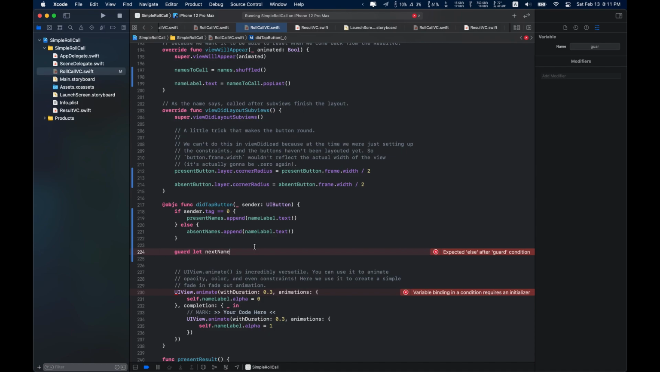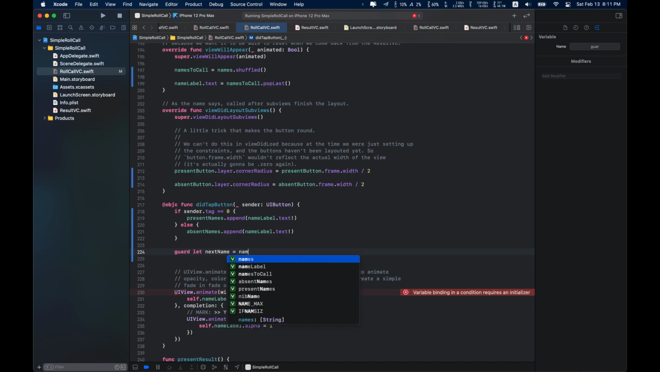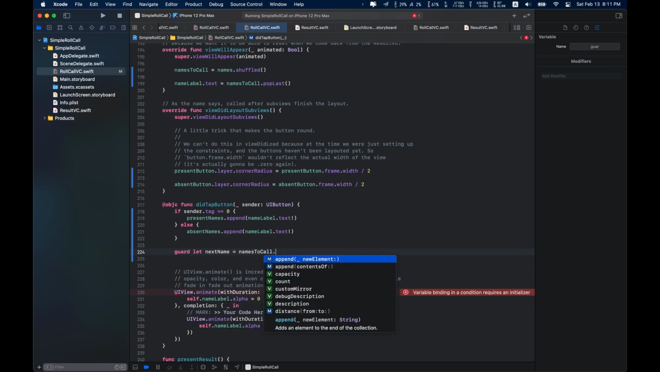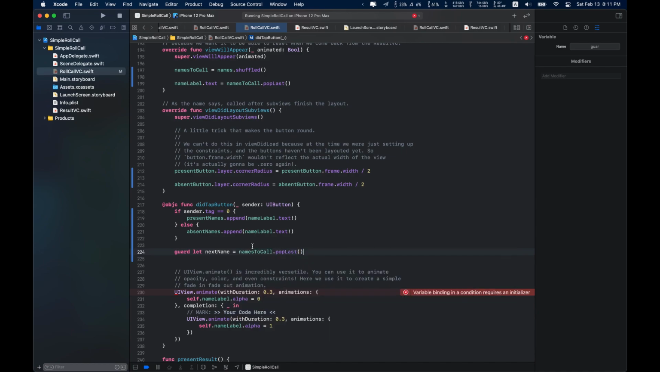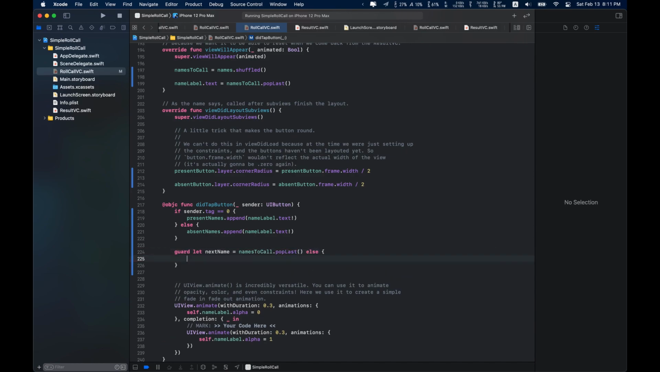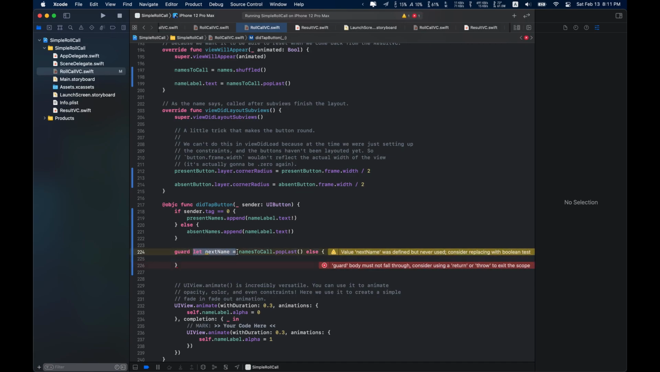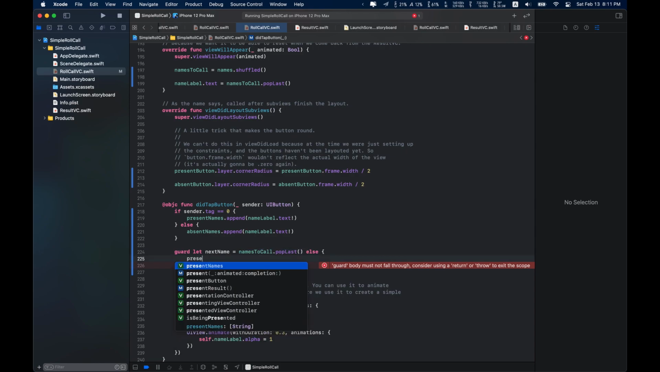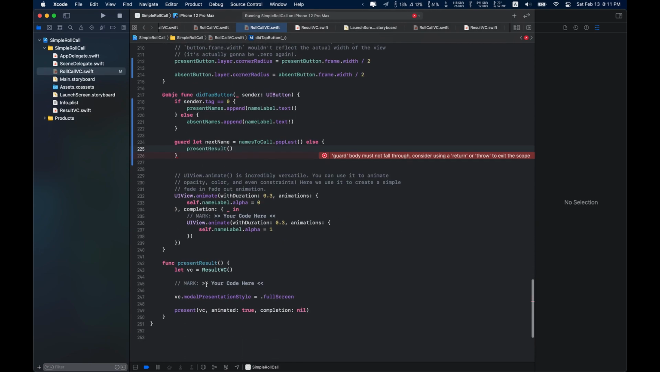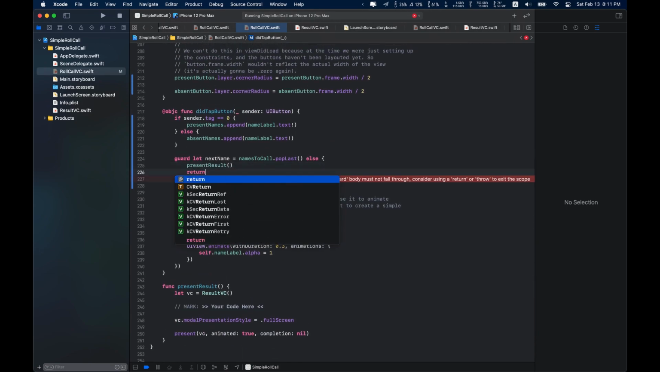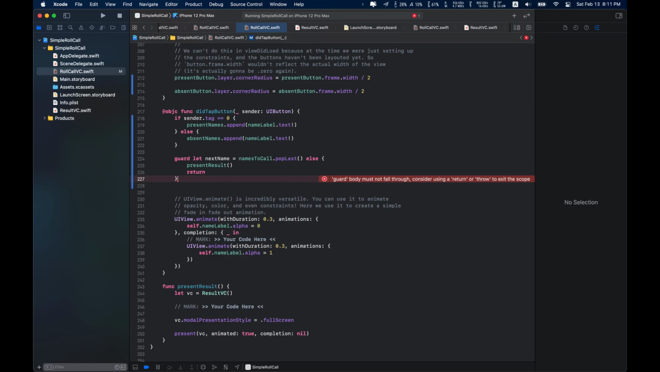popping that list. So we're going to use a guard let statement. Names to call dot pop last. This will give you the last of the list, and we'll remove that last item from the list. So if this conditional assignment failed, meaning that if there are no items to be popped, we will present result, which is a function right underneath, and return, because a guard statement cannot fall through.